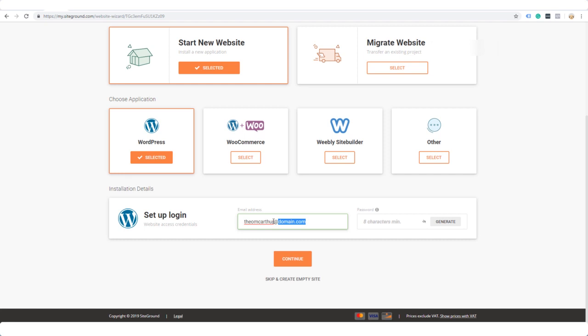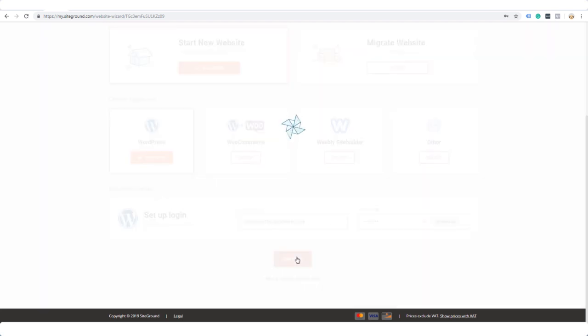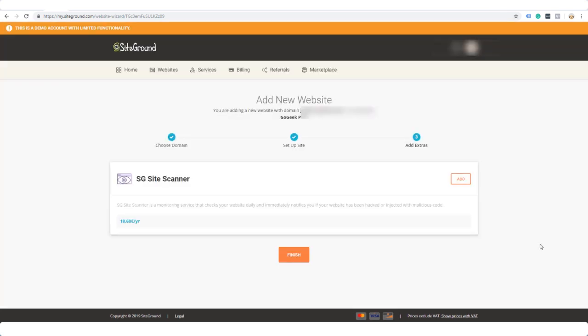And in fact, you can set up unlimited email addresses on your domain. So it doesn't really matter if you want to change it later, you can. But for now, just choose something that you want to use as your admin email address. And now enter a password and continue. You don't need to add the SG Site Scanner, just click finish.